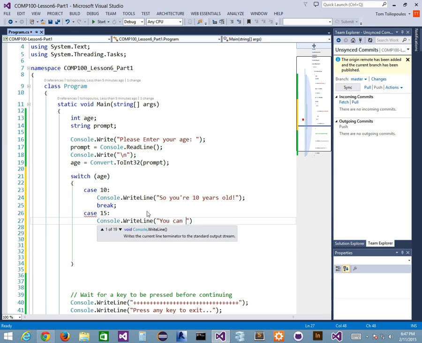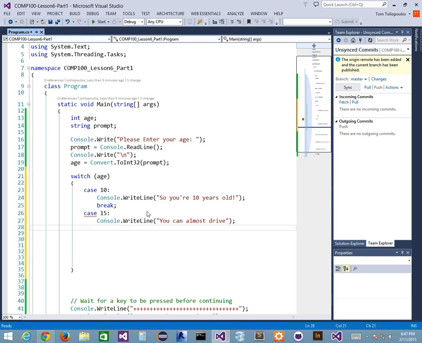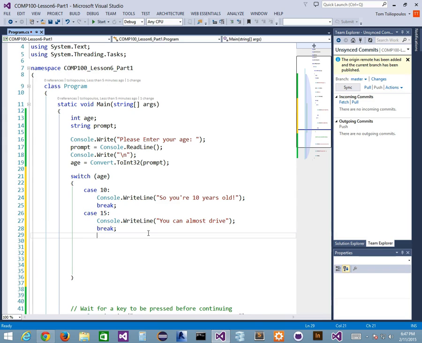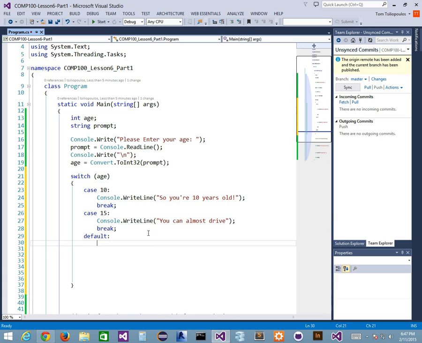You can almost drive, right? And we'll put a break in there. So that, again, it kind of gives some different cases. If it's 10 years old, if it's 15 years old, and if anything else, we can also put a default case. That's what it's called. So I can kind of go in here and go default, right? And between the break and the default, it'll capture everything else. So I say, well, if it's anything else other than 10 or 15, it's some other age.